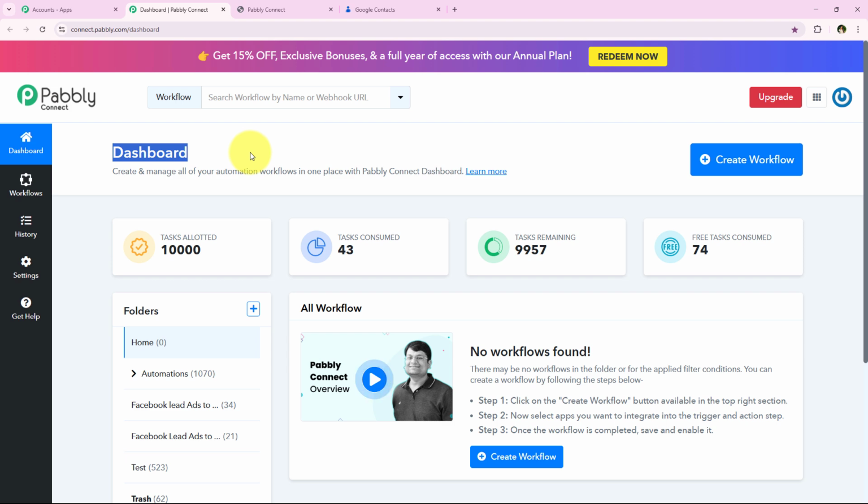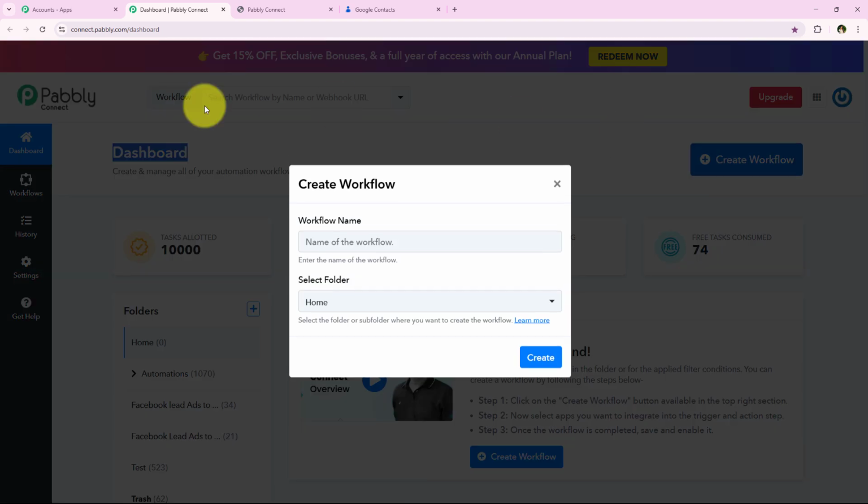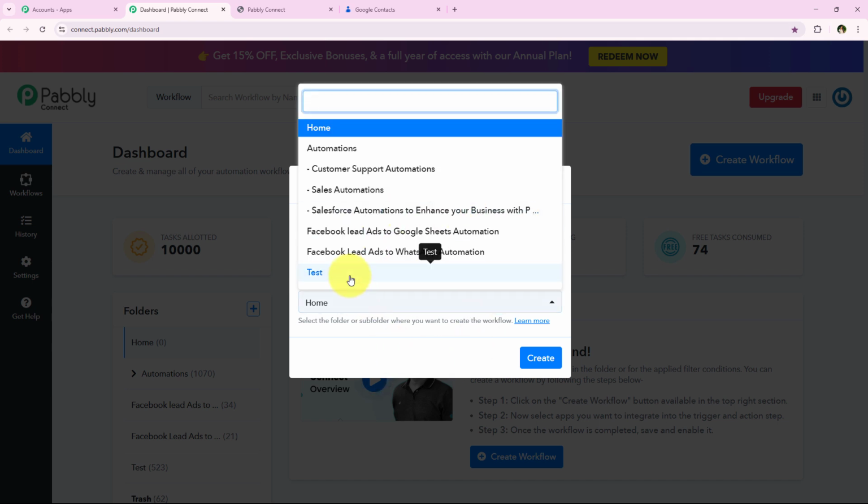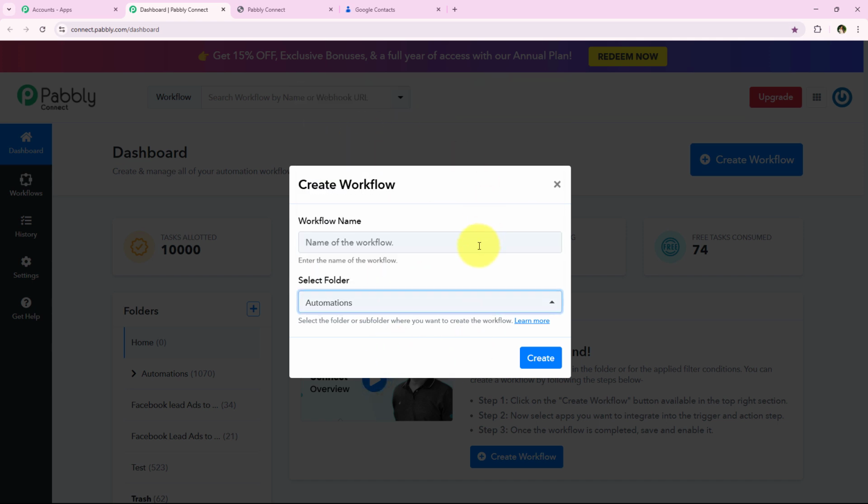To start with this automation, we simply have to click on this button which says create workflow. Now it is asking me for the workflow name and the folder I want to save the workflow in. Over here I want to save the workflow in this folder which says automations, and I want to name my workflow as how to create or update Google Contact for tagged GoHighLevel contact, GoHighLevel to Google Contact, and then we simply have to click on this create.